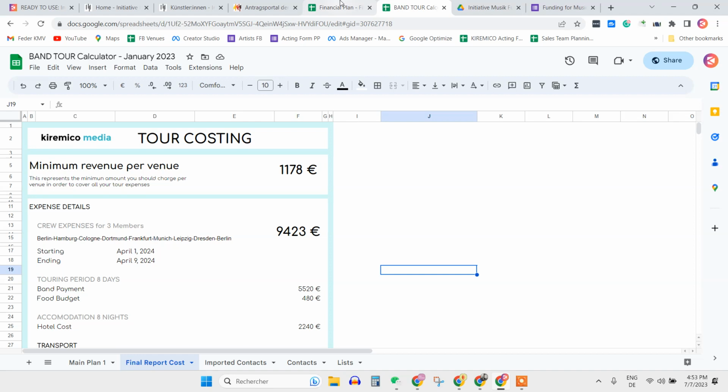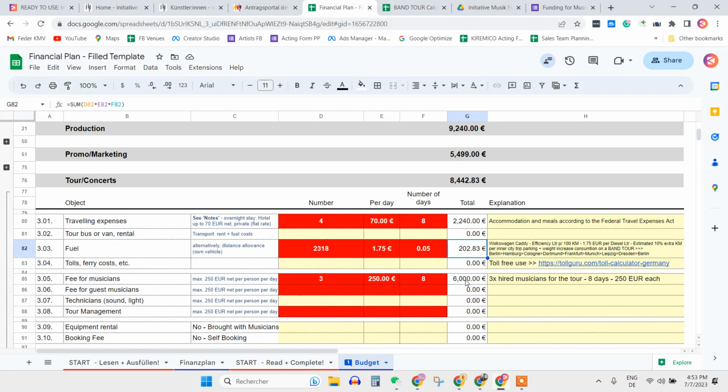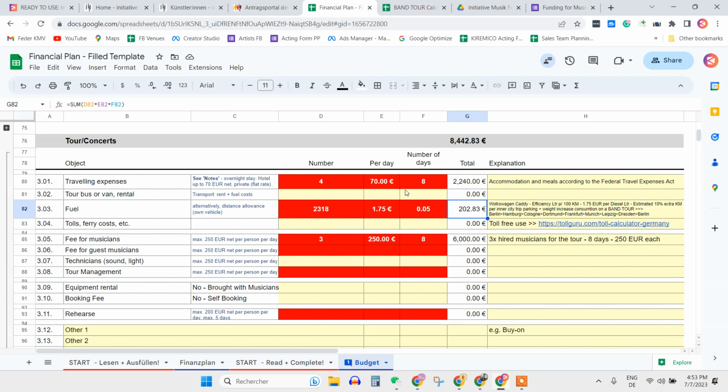Now, on the financial plan or on the budget section, we're going to have to go one by one, but it's pretty much very similar.